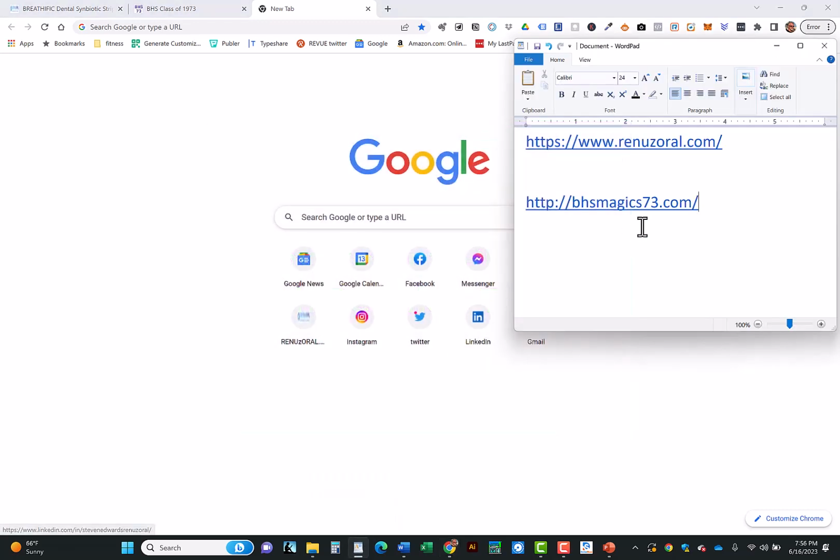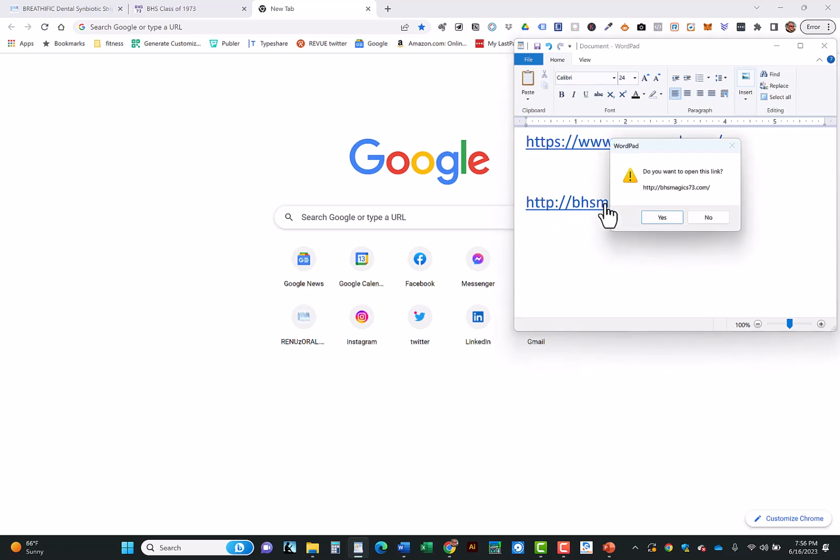First of all, you would go to this renewsoral.com website, or you could go to the BHS Magic 73. Okay, so I could click that, and yeah, I want to open it. Okay, so let's see what happens.